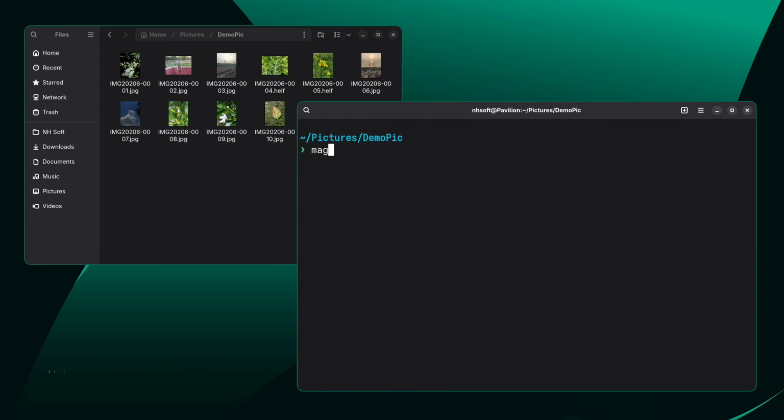Once it's installed, type magic, then the name of the file you want to compress. This is the image we want to compress right here. If you type just the first few letters of the file name and hit the Tab key, the terminal will auto-complete the rest for you. It's a massive time saver.